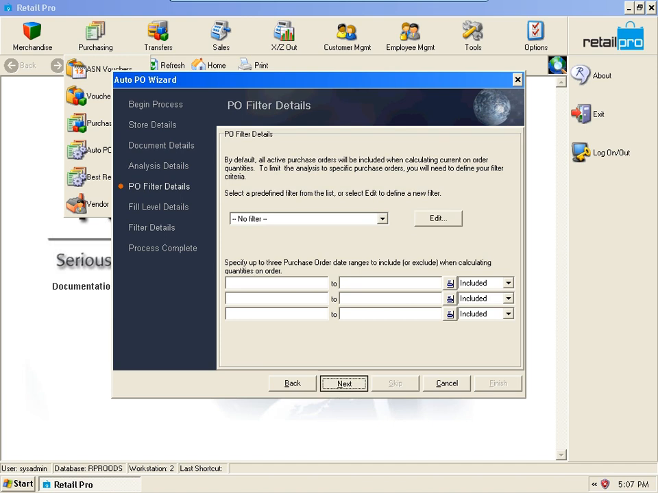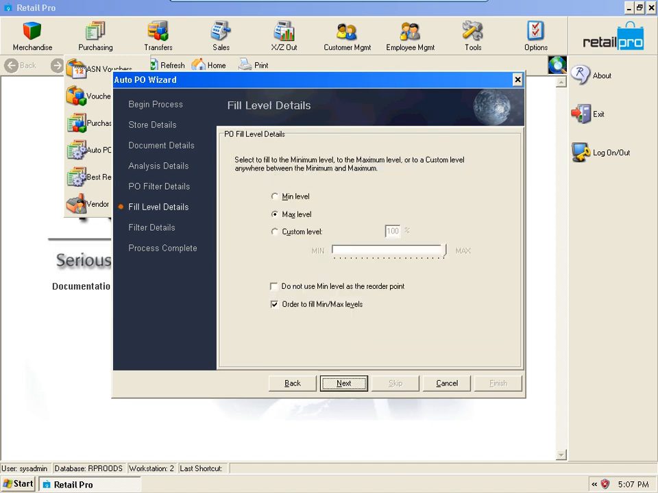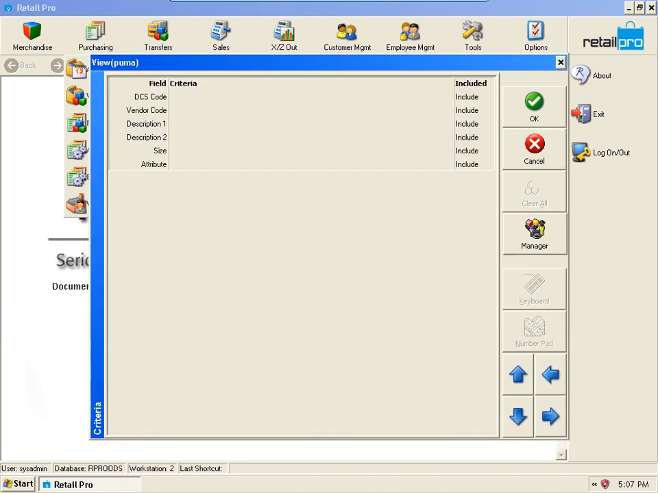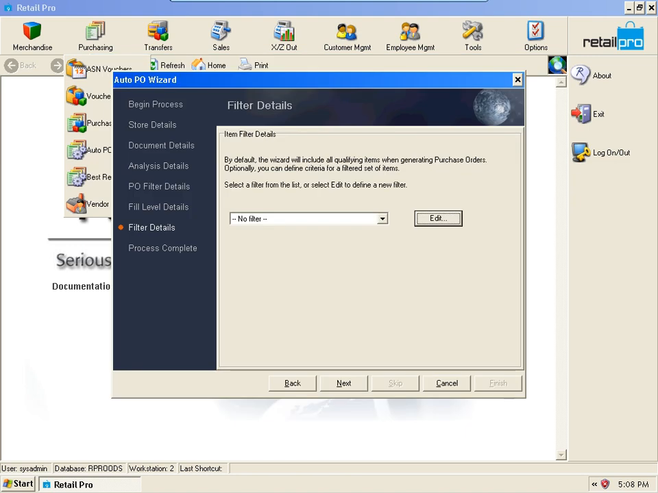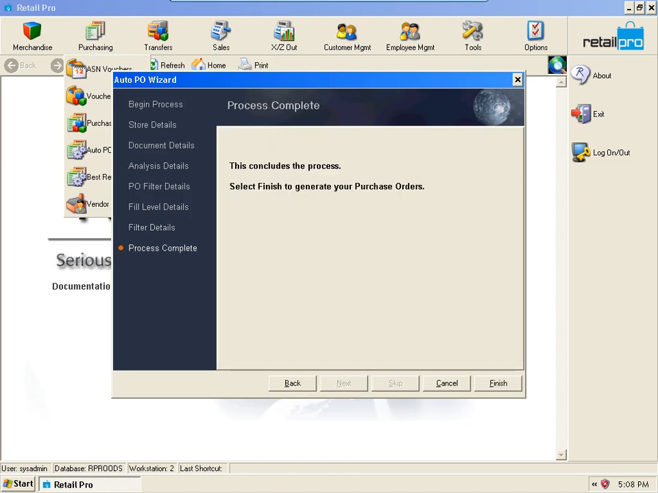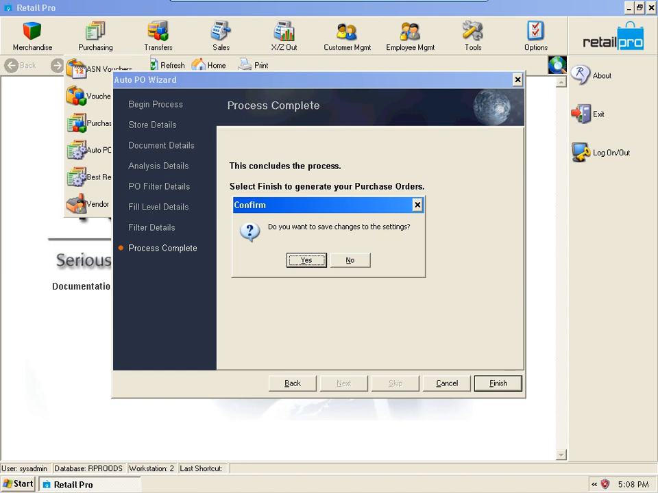I'll go ahead and hit next. And once you have everything set up, you would just hit next again. Now, would you like to filter for specific items that you want to order, or not order? So you have a chance to filter here. I'm not going to do any filtering. I'll hit next and then finish.